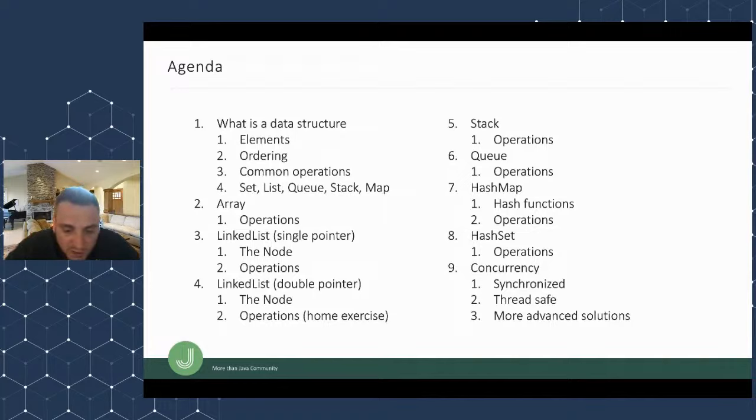We are going to discuss some situations, introduce the concurrency problem and see how to solve it when it comes to using collections.